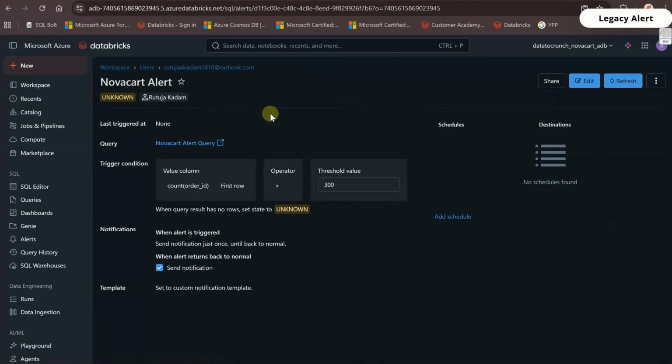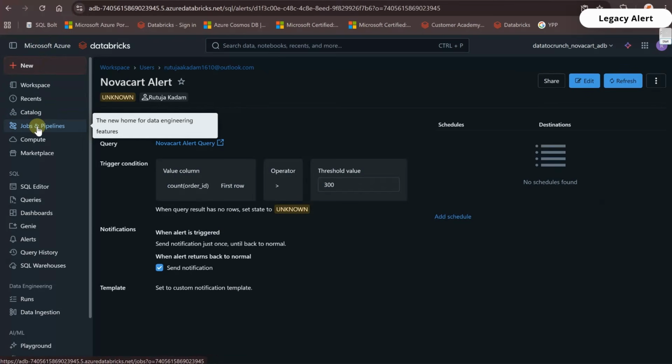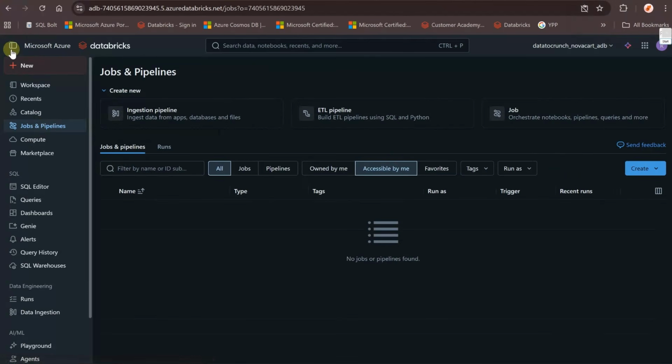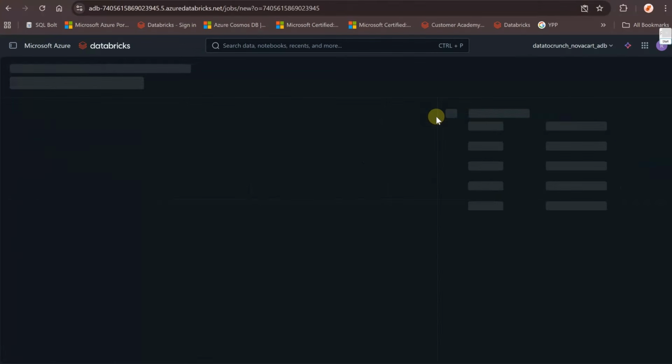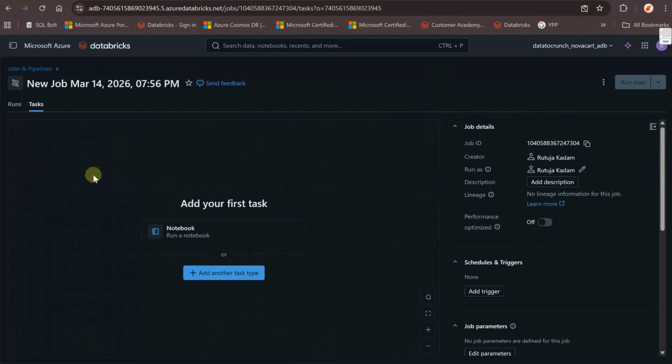Now we are going to create a job which will orchestrate all of our work. Okay. So for that, here you can click on jobs and pipeline. So now first I'll minimize this part. Here you need to click on jobs. Okay. Click on this. Now we are going to add everything here. So let's change the name of our job. We'll say NovaCart case study job. Okay.